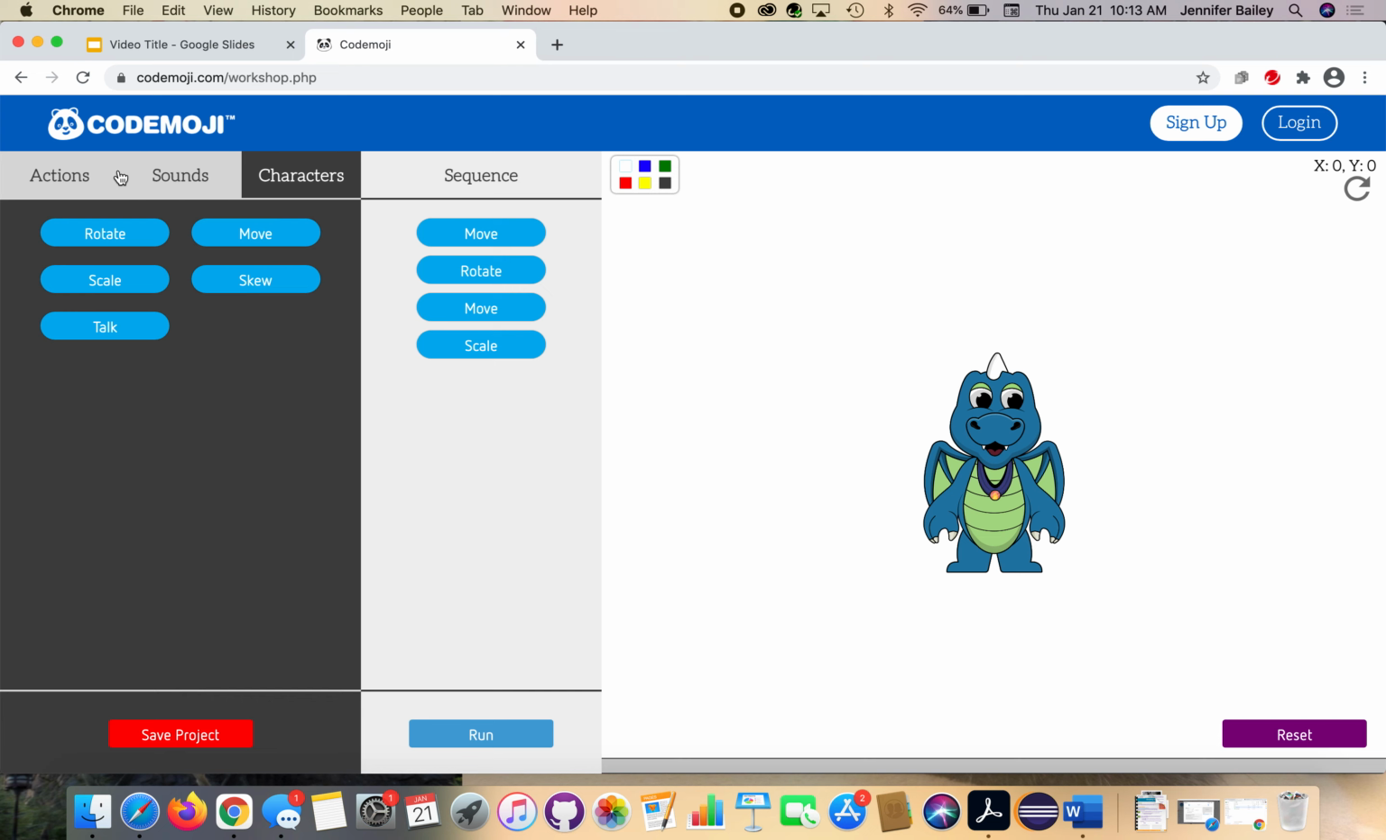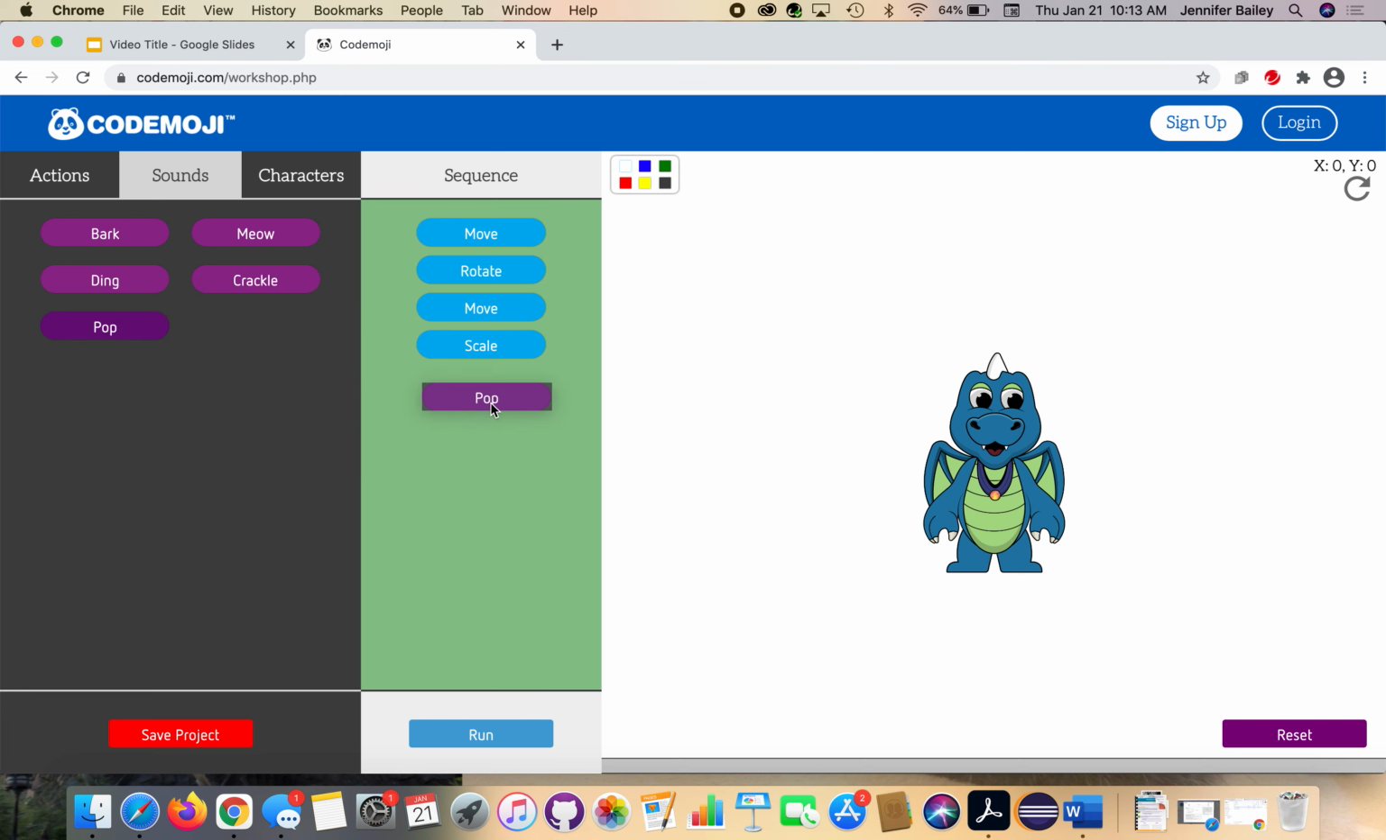Right, so now we're in the actions container, head over to the sounds container and get the pop sound. If you want, you'll be able to hear this. If you have your volume turned off, you won't be. There's no special effects for that one.